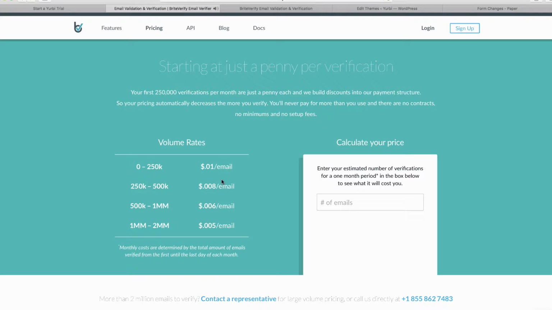And it's not perfect. I'll talk about the limitations of it, but you can kind of see here if you're under 250K a month, you're talking about a penny an email. So I get about 250 leads a month off my website. Let's imagine that I do 250 verifications. What am I talking about there? About $2.50 a month. I mean, it's a no-brainer almost to kind of get this.